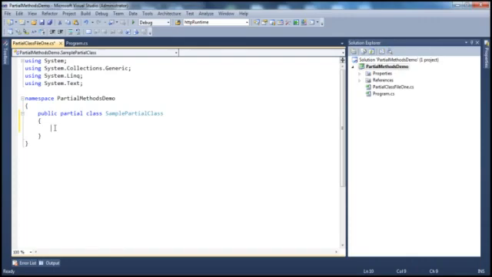And this partial class is going to contain a partial method. So I'm going to use the partial keyword, and the return type of the method is going to be void. I'm going to call this SamplePartialMethod. And all I'm going to have here is the definition of the method, only the signature. I'm not going to have the implementation. So only the definition of the partial method.